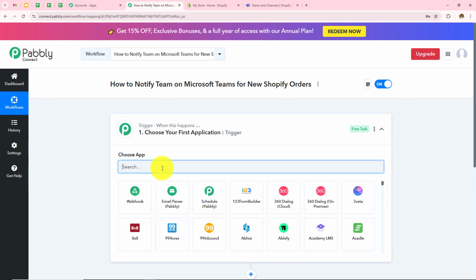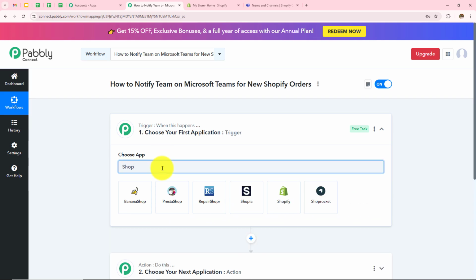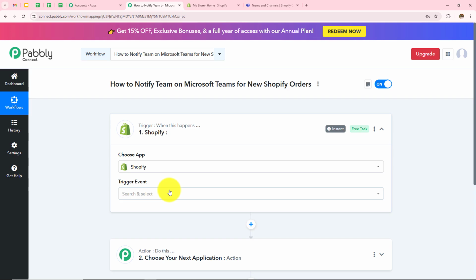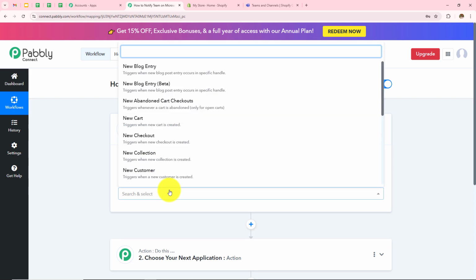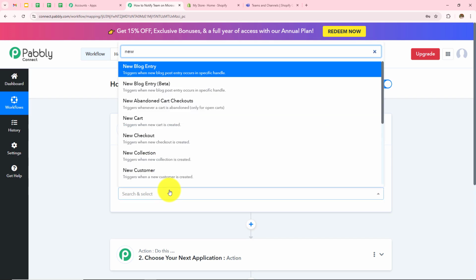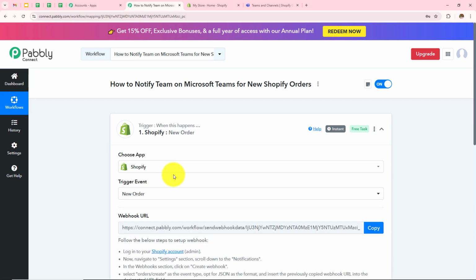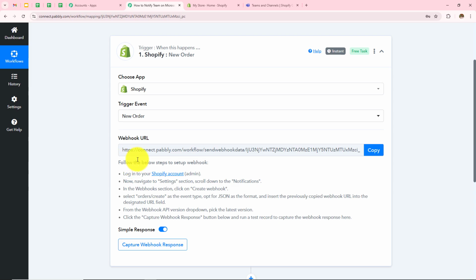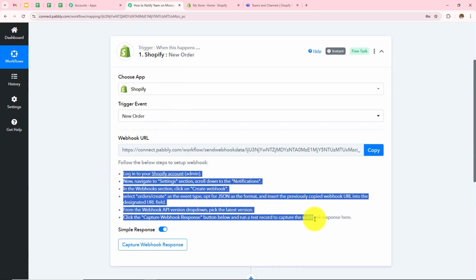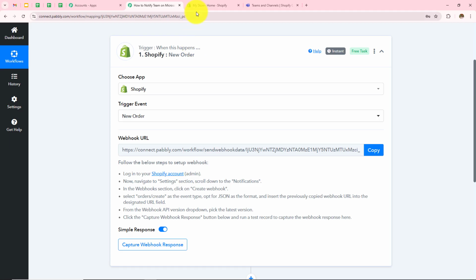So here in my trigger application, I am going to take Shopify, and then in my trigger event, I am going to take new order. Now I need to make connection between Pabbly Connect and Shopify, for which a webhook URL is provided to me, and this URL is going to act as a bridge to connect my Shopify with Pabbly Connect. So reading this help text given below over here, I will make this connection, and to make this connection, let me take you to my Shopify account.